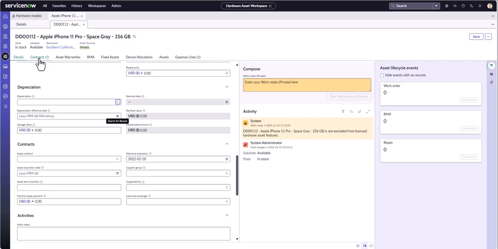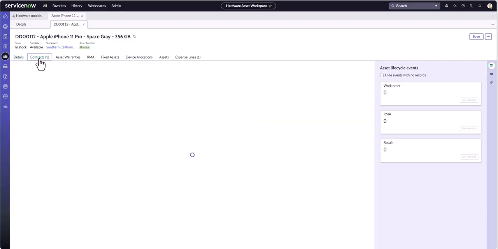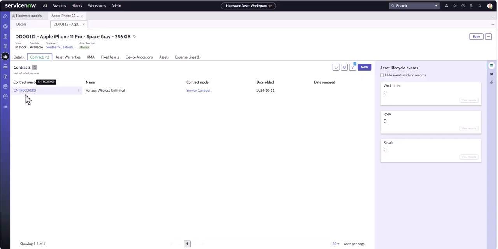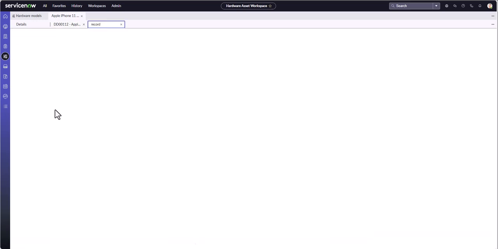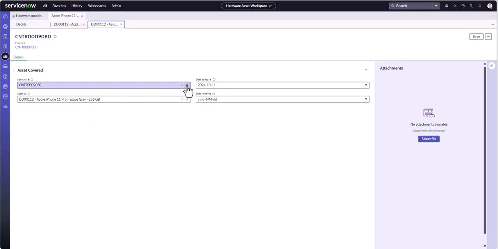And I can actually see the contract records directly associated to this asset here. So in this case, this is a cellular device, so it's a cellular contract to Verizon. I can go and see information about that contract. I can see other mobile devices that are part of that contract as well. So if I click into that value, it'll give me some information. So we're just going to see it's got the date that this asset was added.